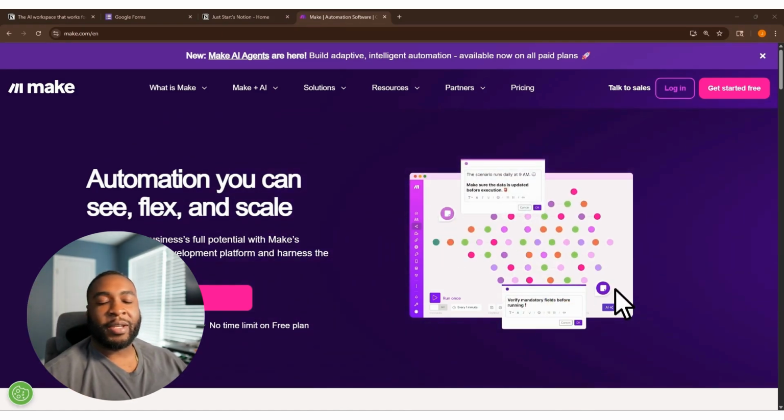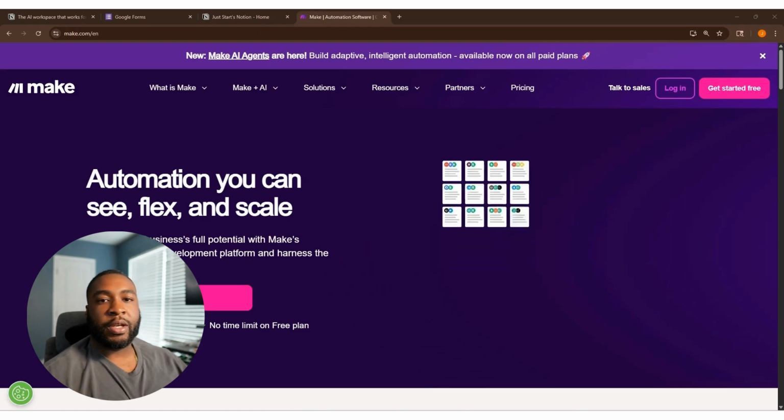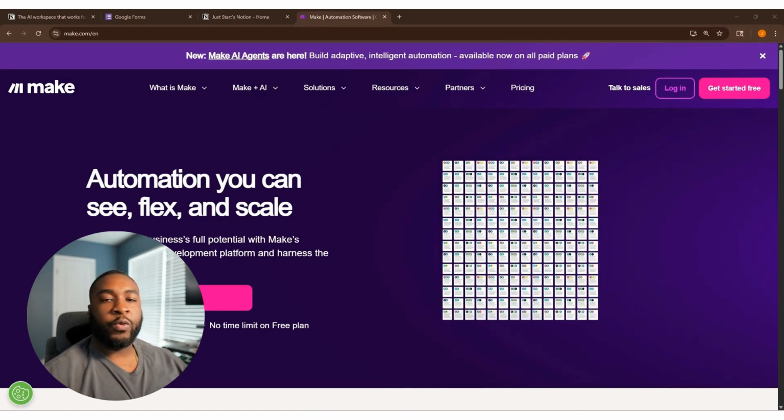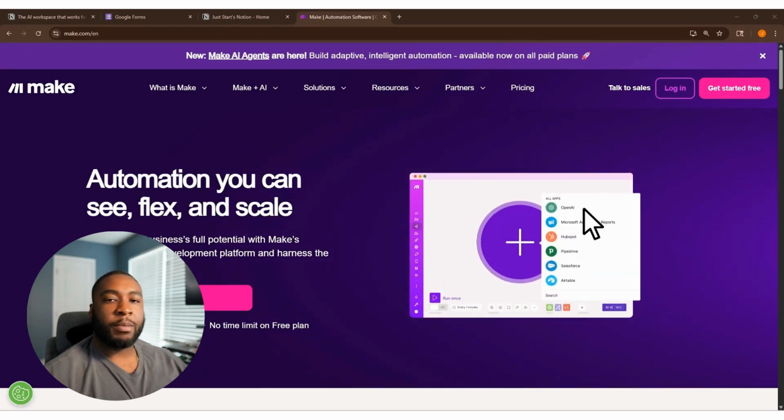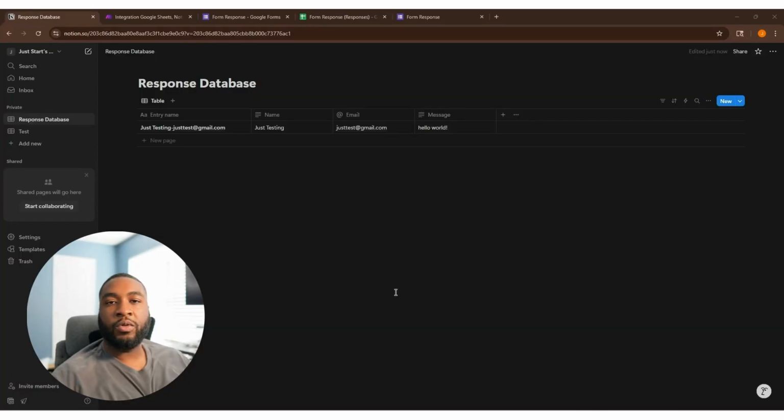Let's just start automating. The 3 things you're going to need are a Notion database, a Google Form that connects to a Google Sheet, and a free Make.com account. If you use Google Forms to collect leads, job applications, intake forms, or support requests, this lets you automatically organize the responses in Notion without ever opening a spreadsheet. It keeps everything in one place and running in the background.